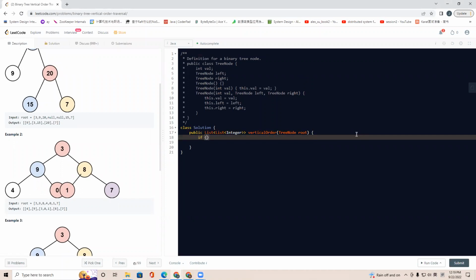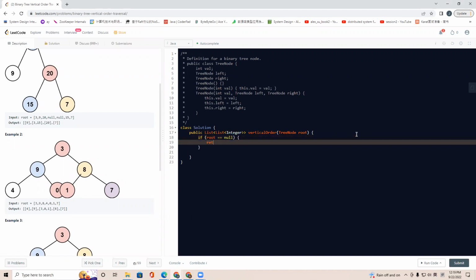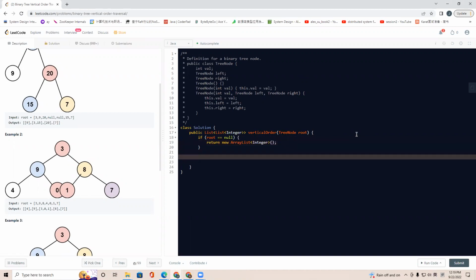We first need to check if root equals null, and then we return a new ArrayList. As I mentioned, we use a TreeMap to store the column index. The value will be the list of integers.